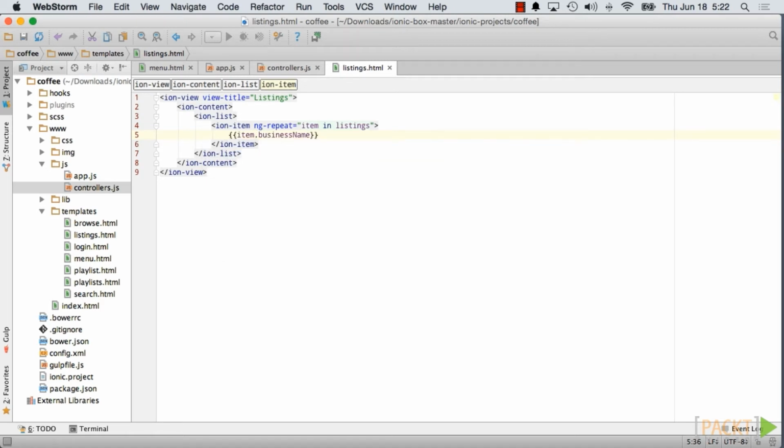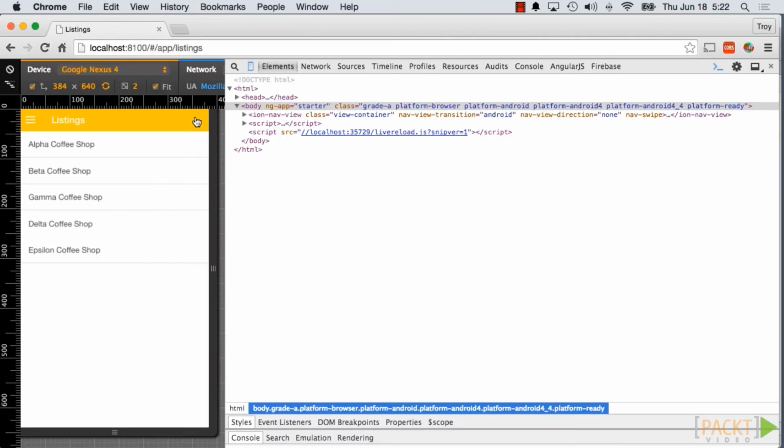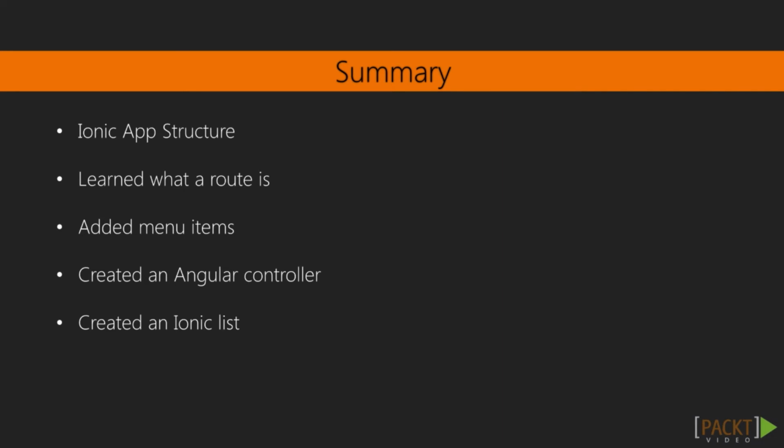Now, if we've typed everything correctly, we should have our rendered list. Let's go back to the Chrome browser, and there is our rendered Ionic list. Excellent. Great, that brings us to the end of section 2.